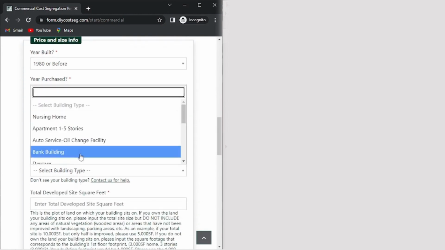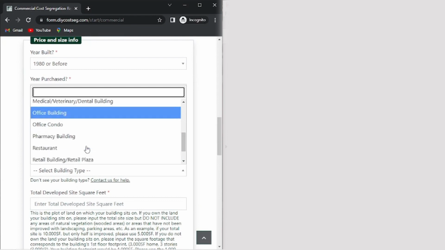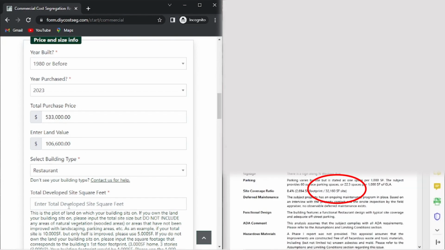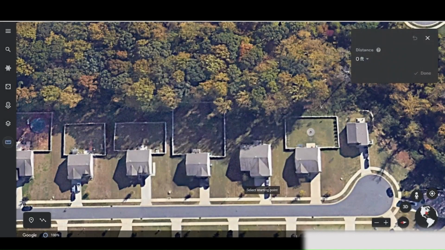Now, choose the building type, restaurant. Provide the site square footage, including only the developed land such as the landscaped yard, do not include wooded areas. Driveways and parking lots may be included. Read the note below the field for guidance. Here is a short video that demonstrates the incorrect and correct methods for measuring the developed site square footage.